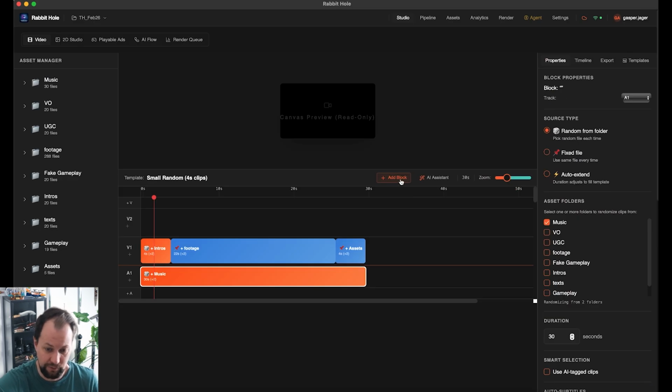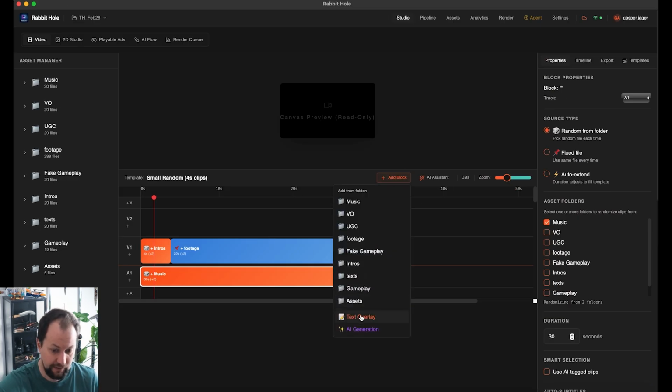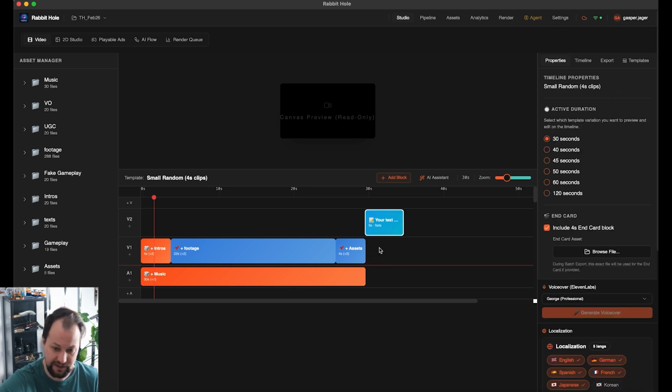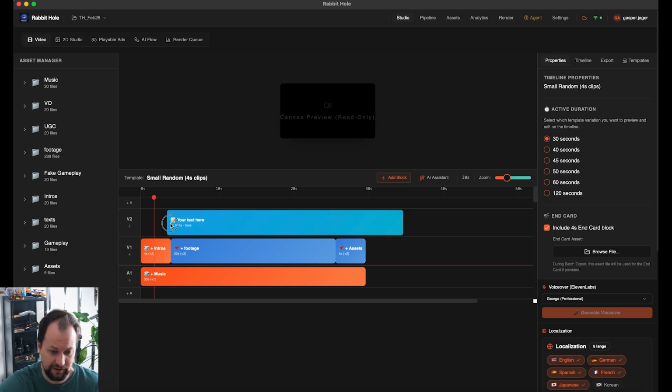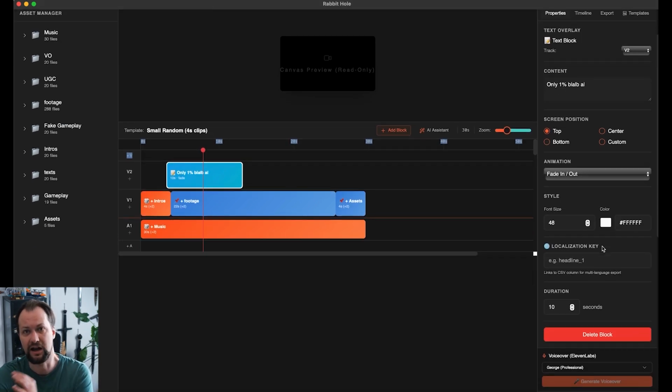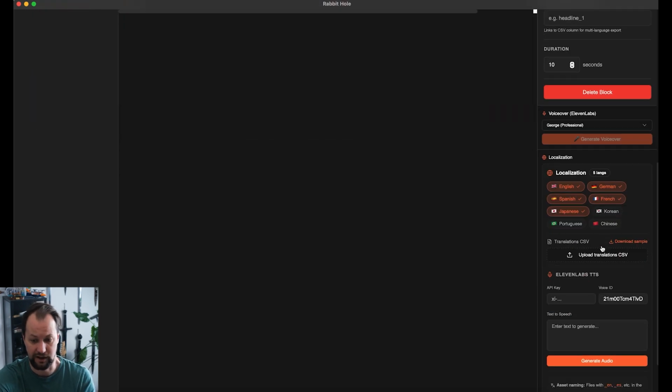Because there's an option to add text here, you have a text overlay, which is rather basic right now for sure, but there will be an option to enter some kind of text, like "only 1%," and so on. We put it on the top. There will be a preview here that doesn't exist yet, but this will automatically be AI localized into any other language, and then you'll be able to simply localize and go.